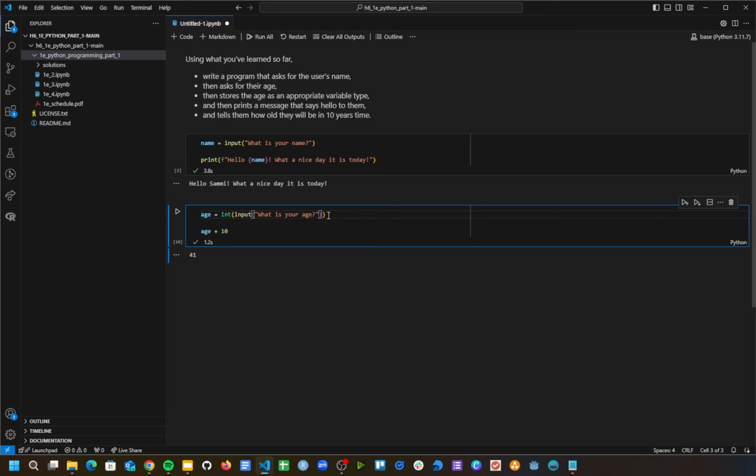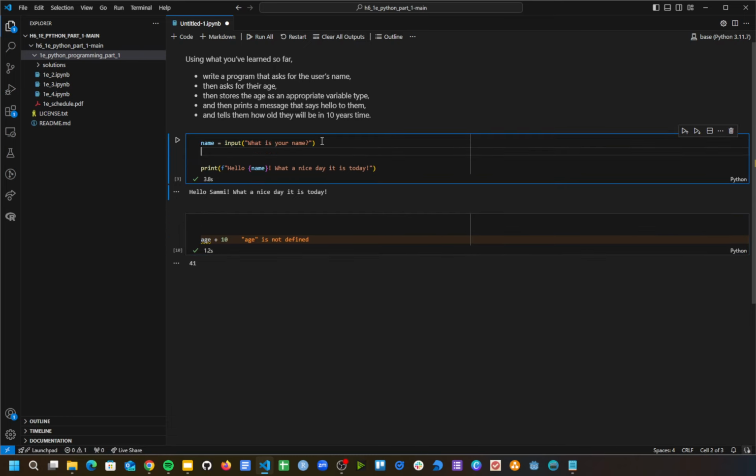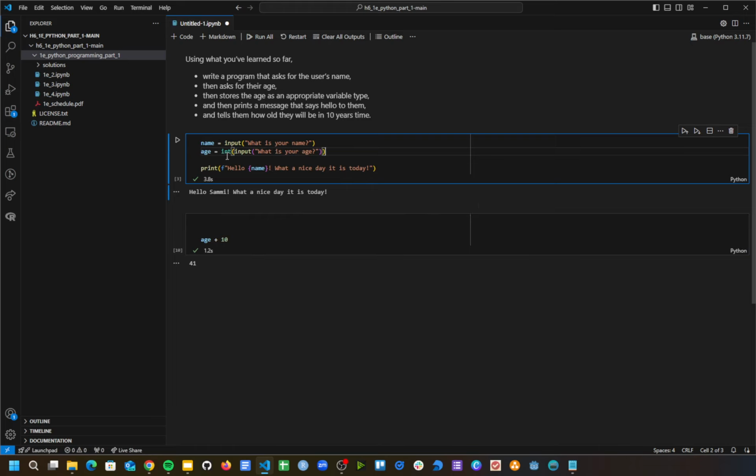We are going to first highlight this first bit. We're going to right click and I'm going to choose cut. I'm going to create a new line up here, right click and choose paste. And now we have all in one code cell, name equals input what is your name, age equals int input what is your age. So all that means is when I click play, we'll get asked for both of these inputs one after the other.